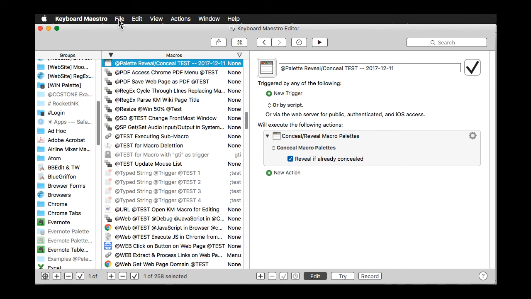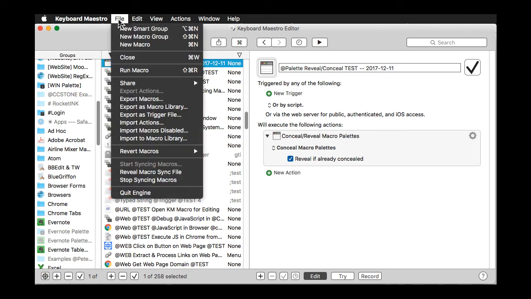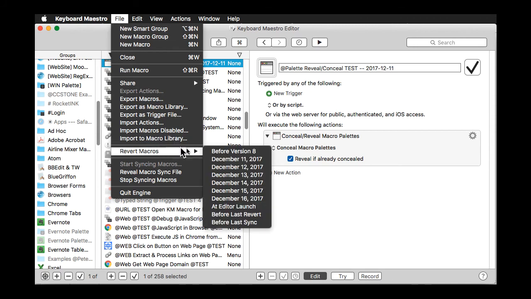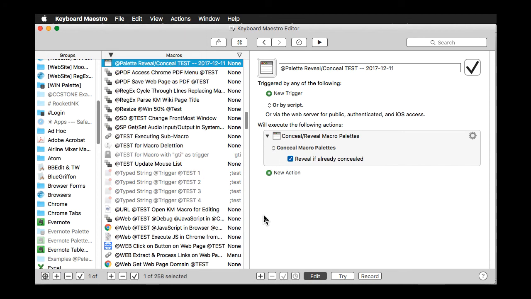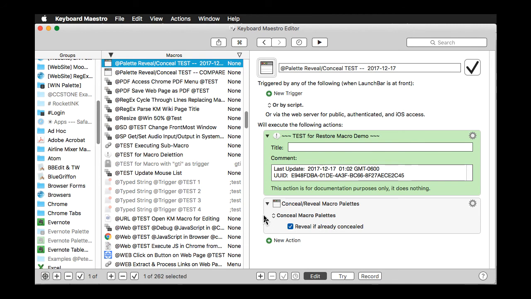Now let's just quickly go back to our current version. All right, File, Revert Macros, before last revert. That takes us back to our current macro list. And you can tell that right away because here is that same macro with today's date that we just added before we started our process, right? Okay, so now in this example, I want to completely replace this macro with the version from December the 11th.